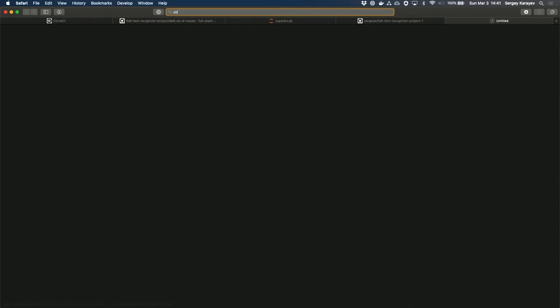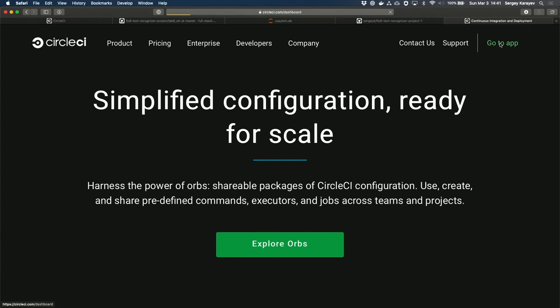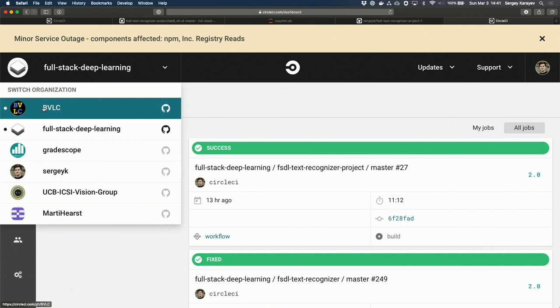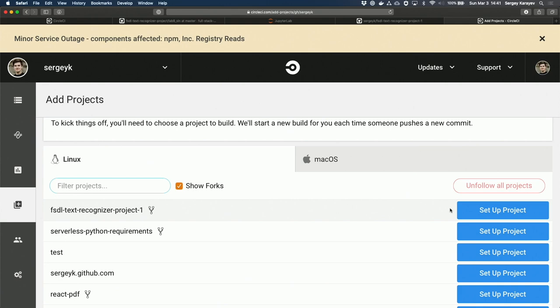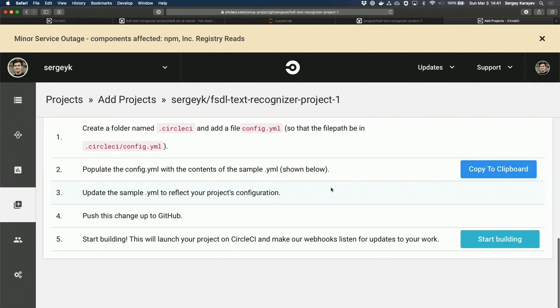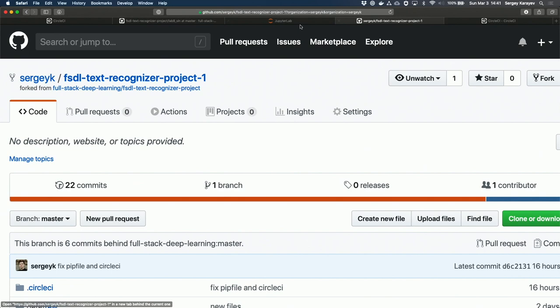So I can go to circleci.com, go to app. And then I want to change into my personal account, add a project, add my fork right here. And then it asks for setup, but we already have it set up. We have a CircleCI config YAML, which I will guide you through in a second. I'll just click start building. And right away, okay, it starts running. Now, when it finishes running, it's going to be the same thing as what I see here.